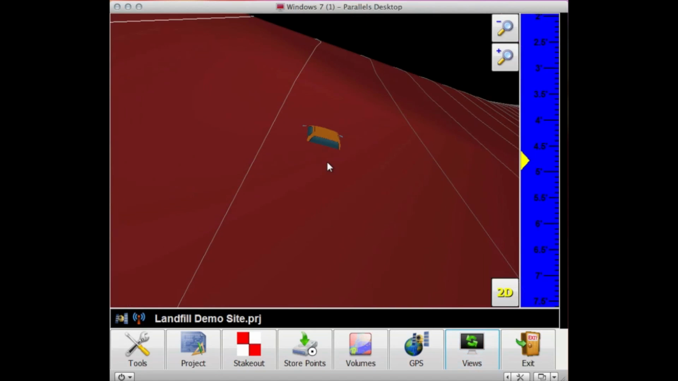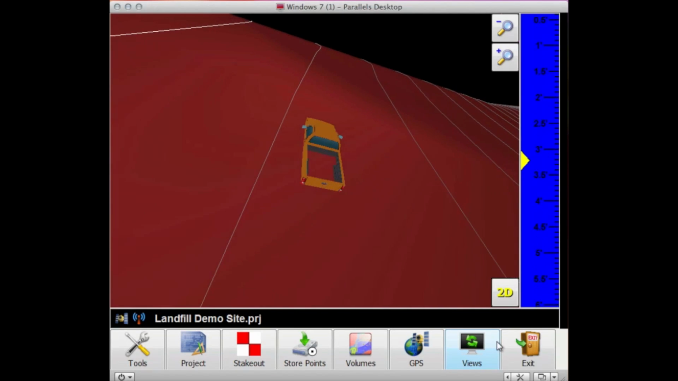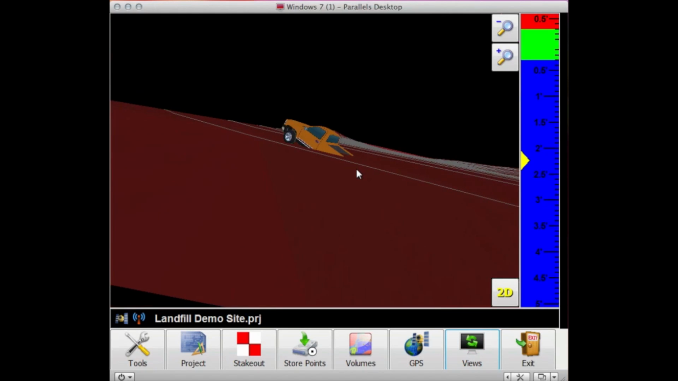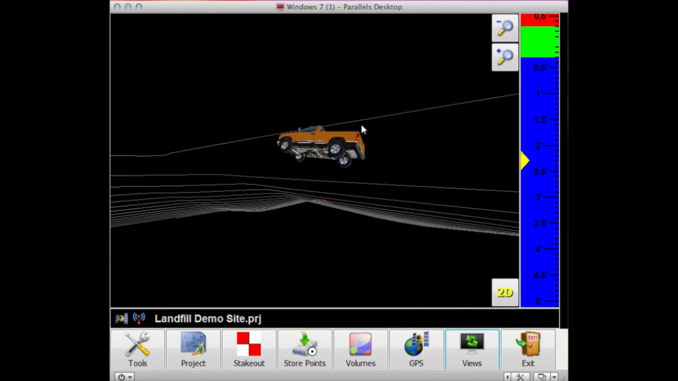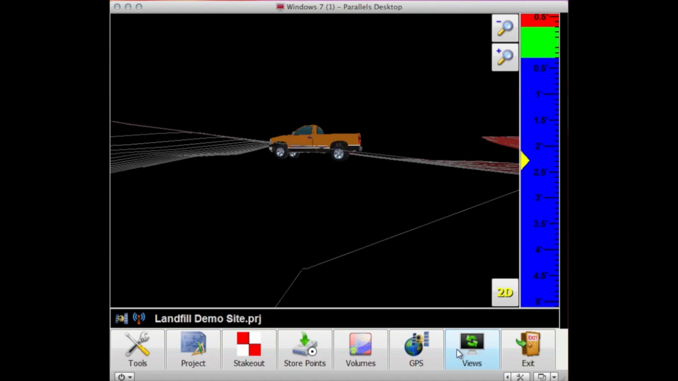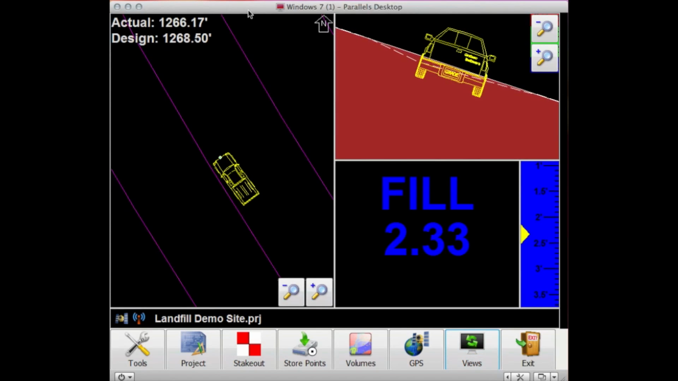So as we see, we've got quite a few views. Here's a 3D view. Of course, this is the way this is working with the surface. And back to the original view.